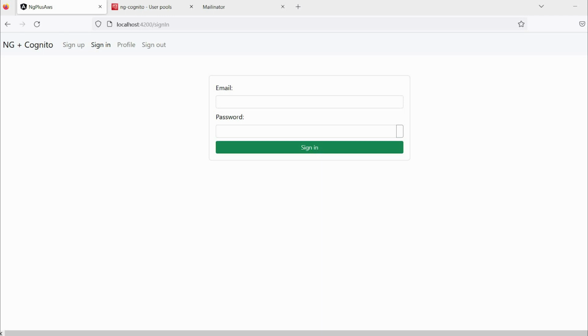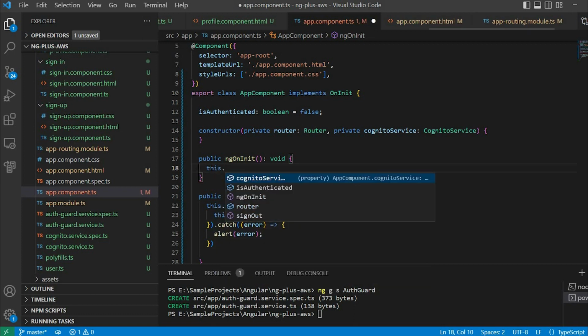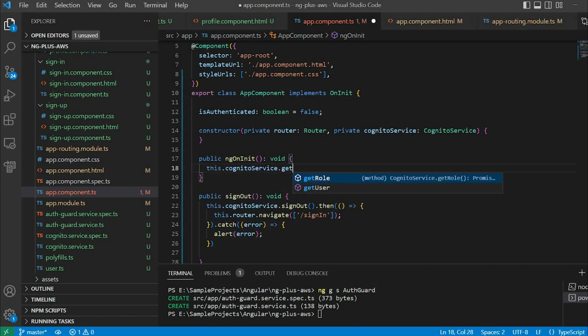So let's do that. In app component, I already created this property isAuthenticated, and first on init we'll check if any user is logged in or not. So we will get it here like this dot cognitoService dot getRole.